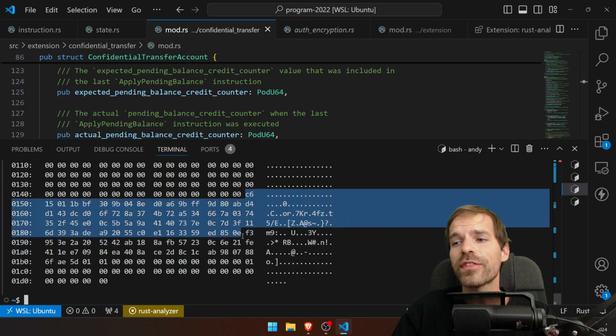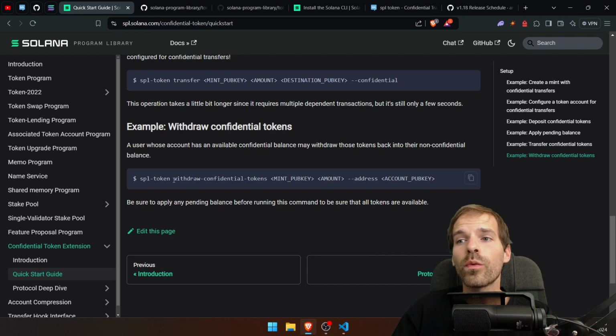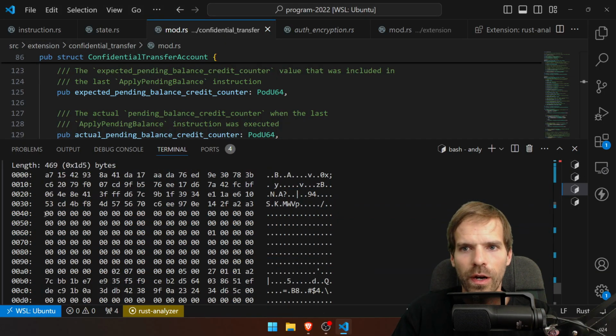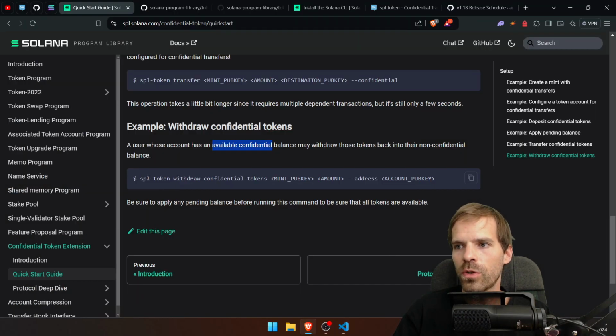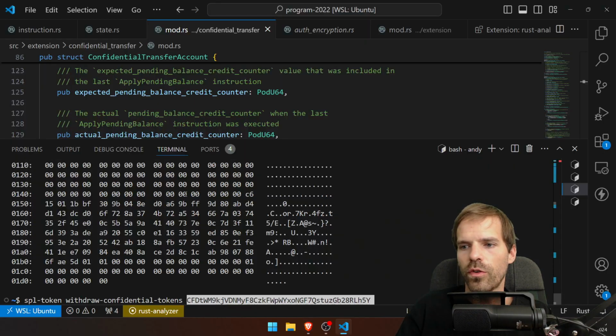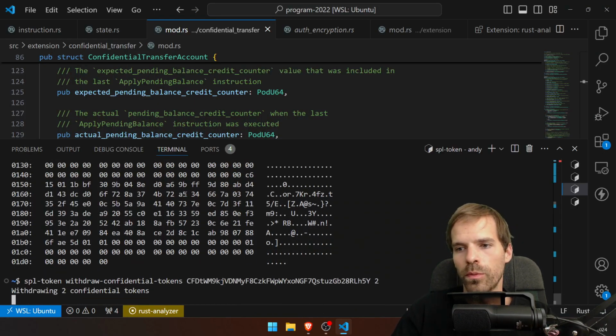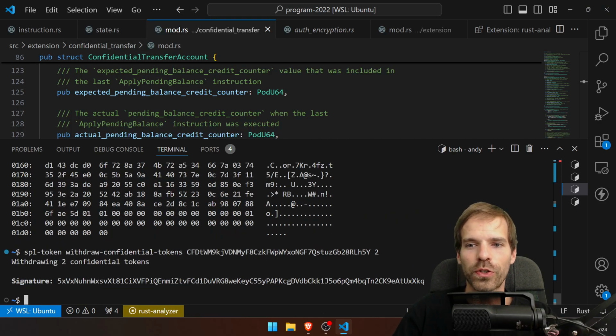But the point is we have some actual balance now. And to get out that balance, we gotta withdraw. So if we have available confidential balance and we wanna get it out into the non-confidential balance, that part up here that is currently 0, we should be able to withdraw confidential tokens for this mint. And we want to withdraw 2 tokens. Boom. Withdrawing 2 confidential tokens went through.